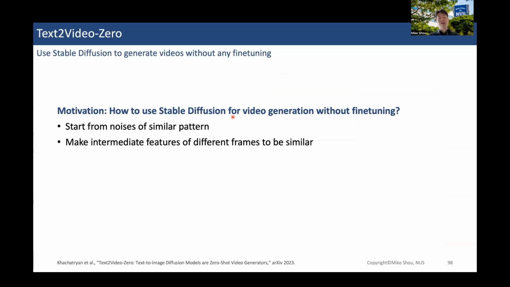So if we think about this question, how can we make it happen? Or what is the difference between image generation and video generation? Video generation generates dynamics, and the challenge is how you can maintain the consistency across different frames. So there could be two principles to make it happen.